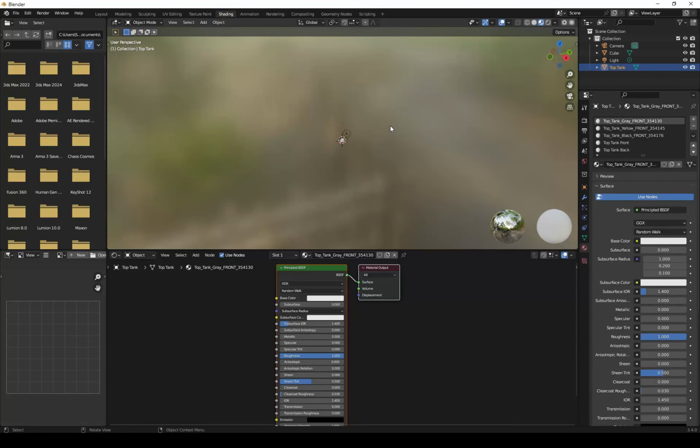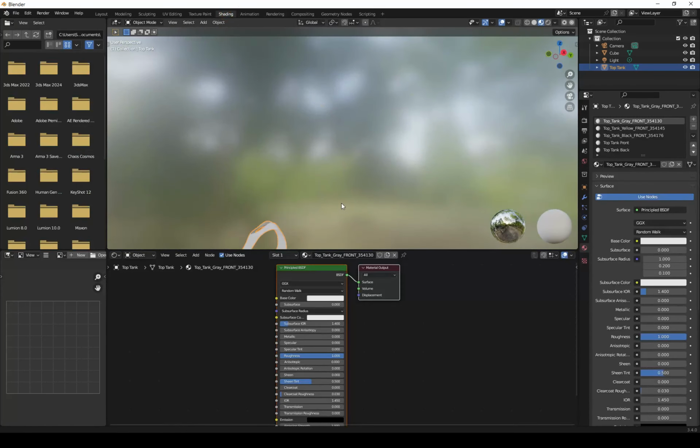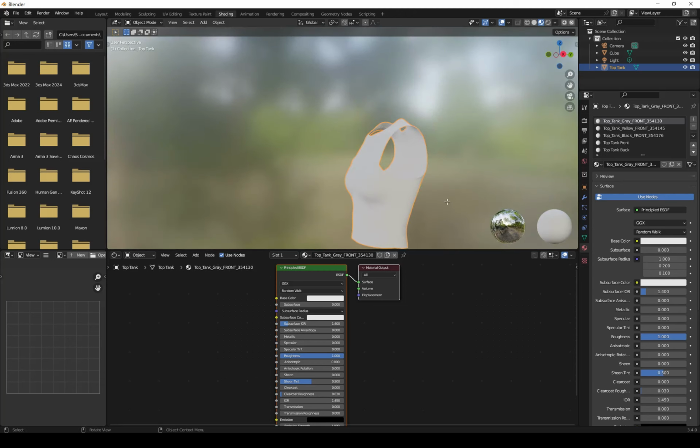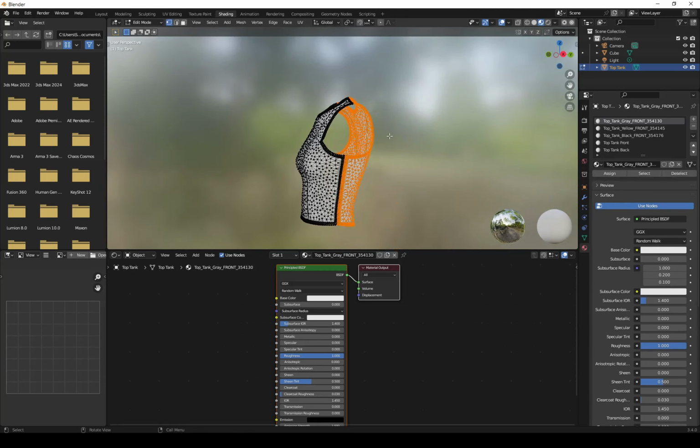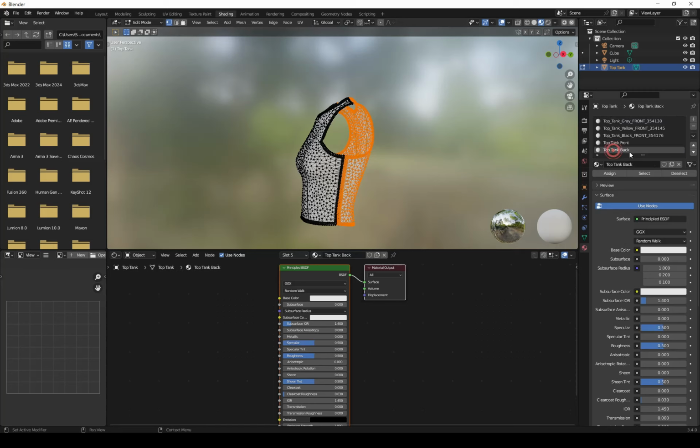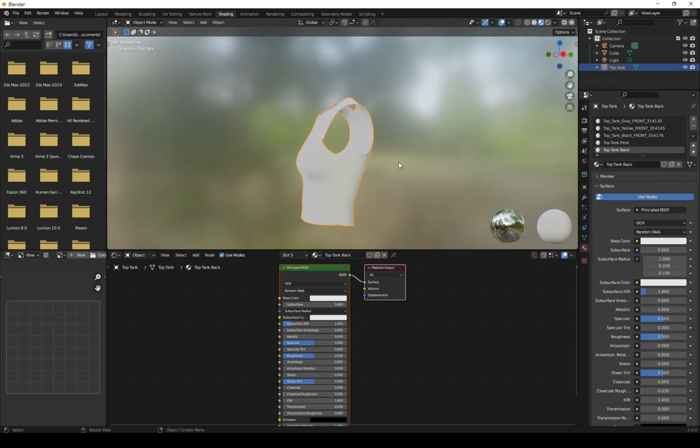Just go to the shading mode, and here you can see our model is selected. Just press the tab key to go into the edit mode, and now because we have selected our back side, we are going to the top tank back material, and here you will find a button called assign. If you are in edit mode, you can see this button, but if I press tab again, now we are out of edit mode. We don't have these options.